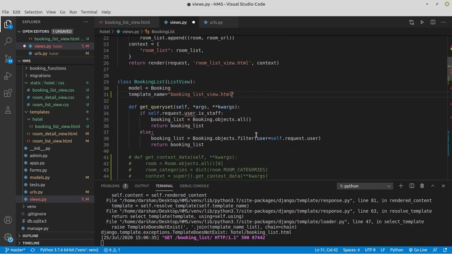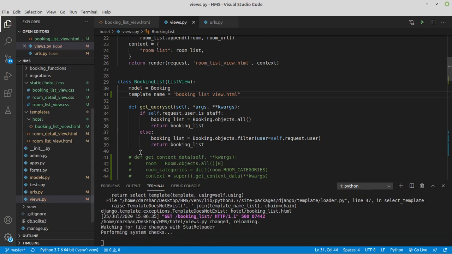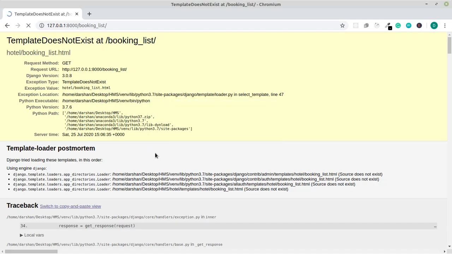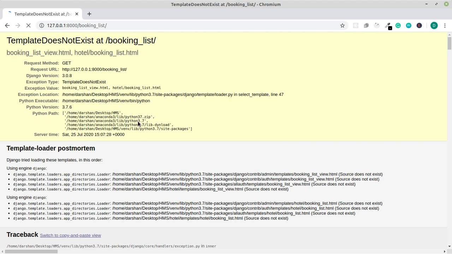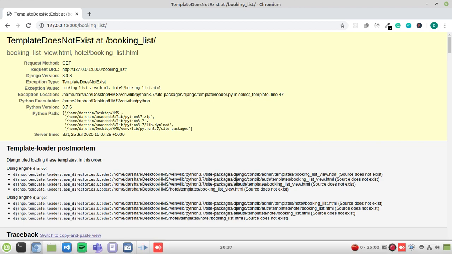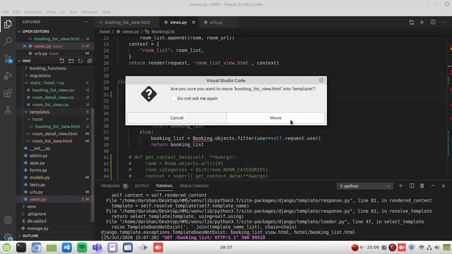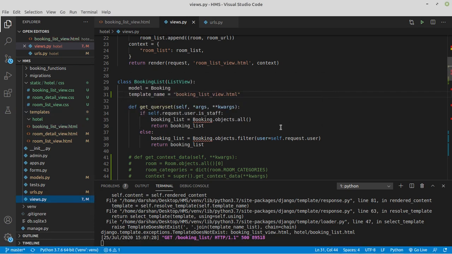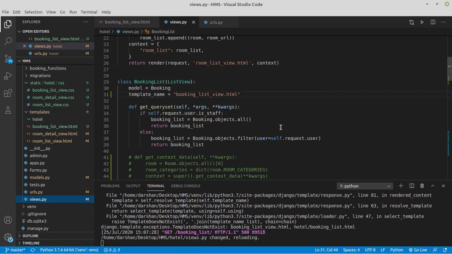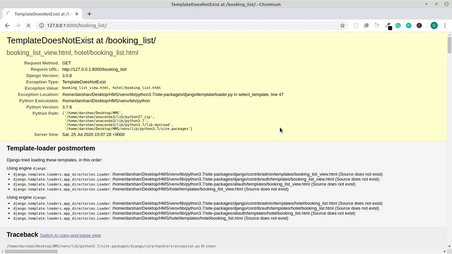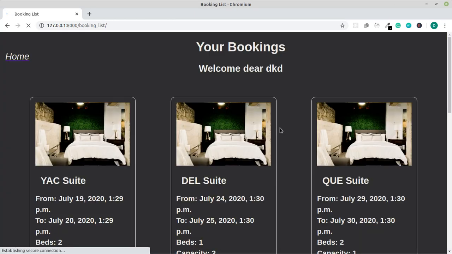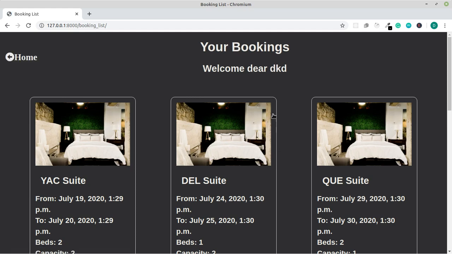And when we define our template name by ourselves, I think we need to move it out of the hotel folder, but let's see how it goes. I'll refresh it. It should not find it either. I'll place it in the hotel, so out in templates. I'll move it, I'll save it, and then refresh. So here we get it. So all our bookings, yeah, welcome dear DKD, because I'm the user DKD.